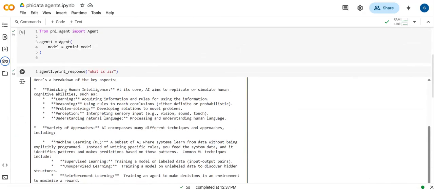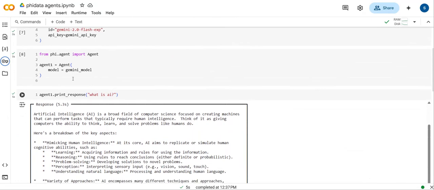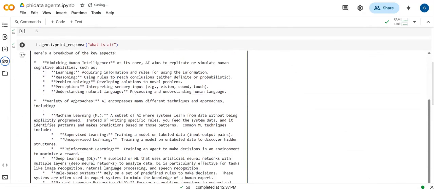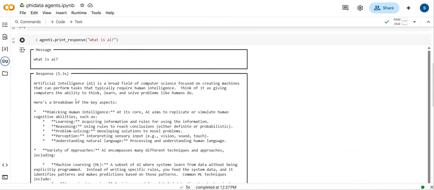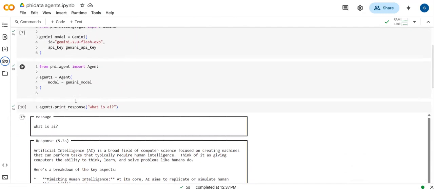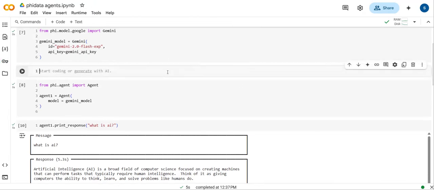You can see we got some response. So this is our message and this is the response about AI; it will provide us some more detailed response. Okay. Now I want to add some tool to this, like I want to add some search agent to this. So for that, first I want to get some searching agent tool.